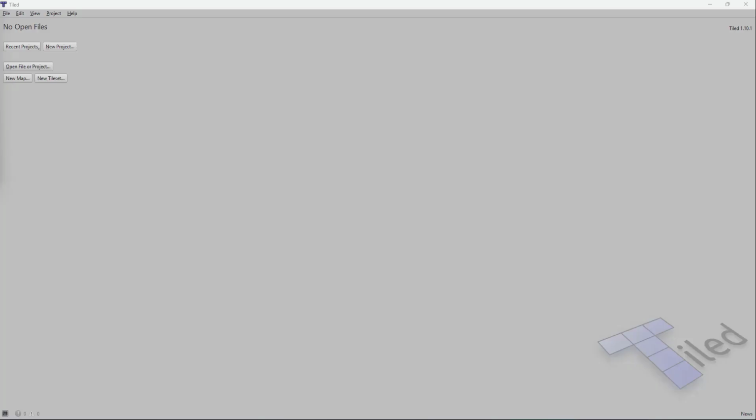Once you launch Tiled, this is the window that you see by default. You can see the version that I'm using up here in the top right.